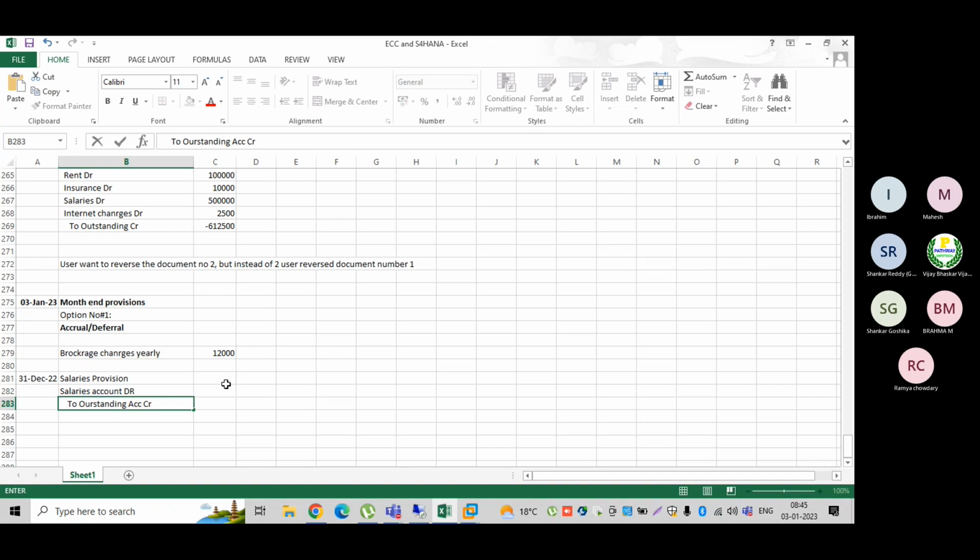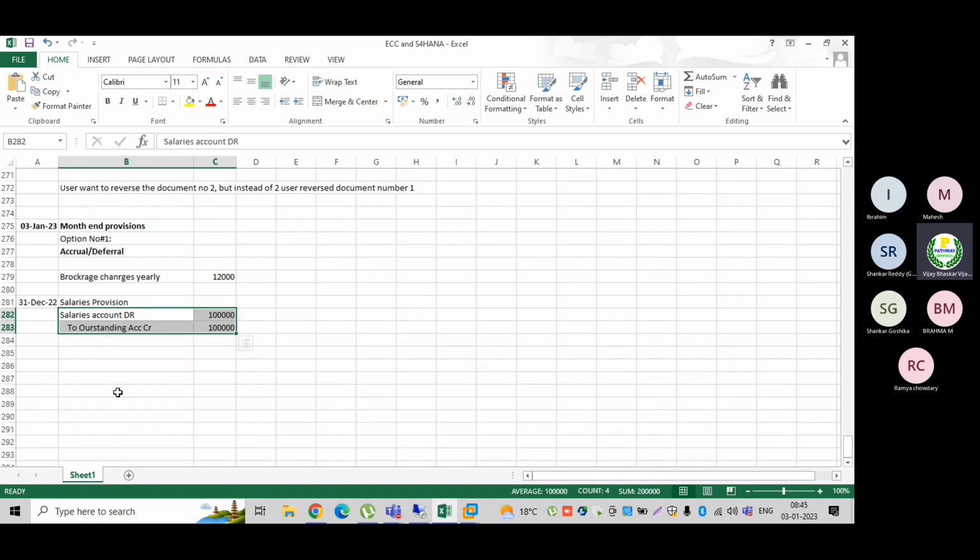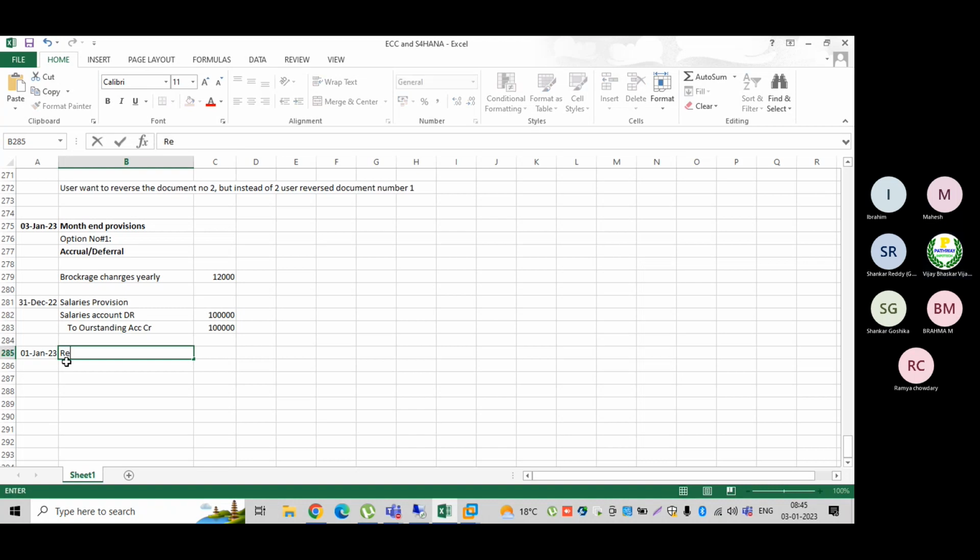Let us assume the salaries I want to pay to the employees are 1 lakh rupees. Remember, when we are going for option number 1, what will happen? This is the month-end provisional entry. The same entry will get reversed on the first day of the next month. On 1st Jan 23, this accounting entry is going to be reversed.